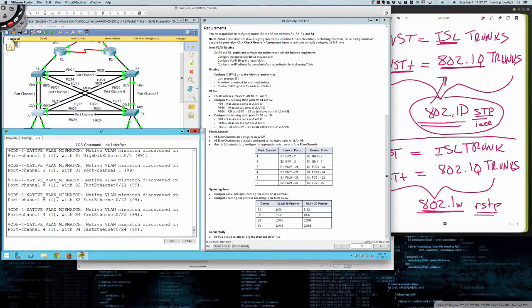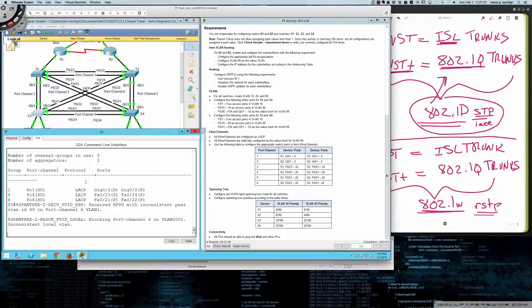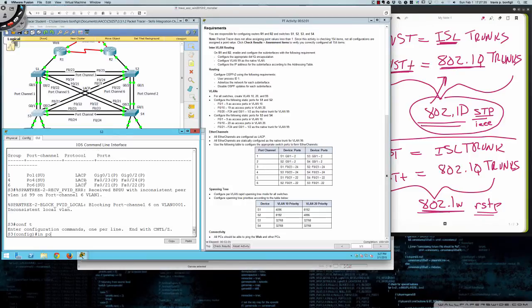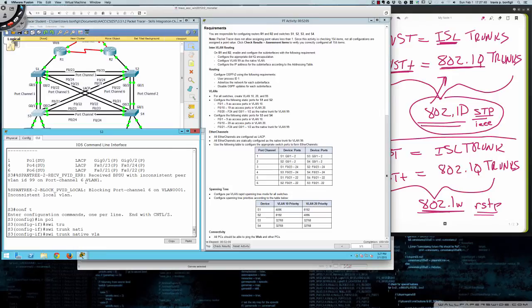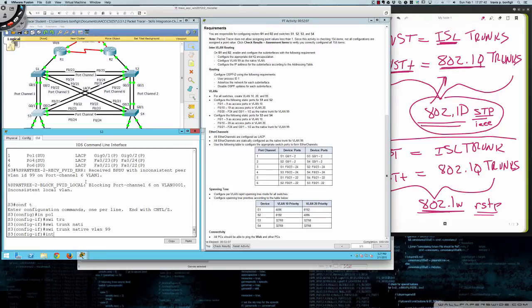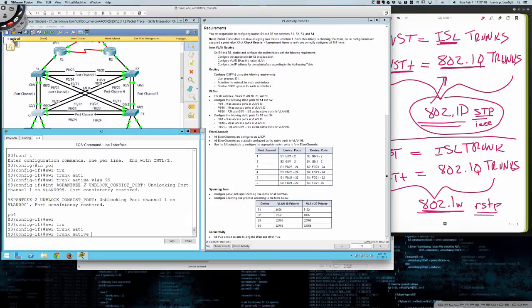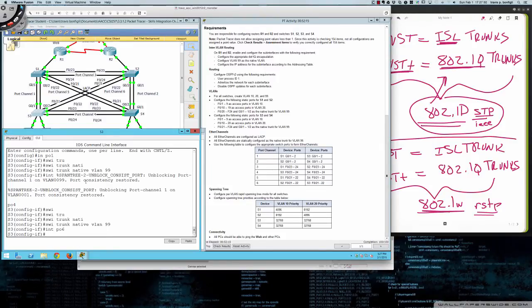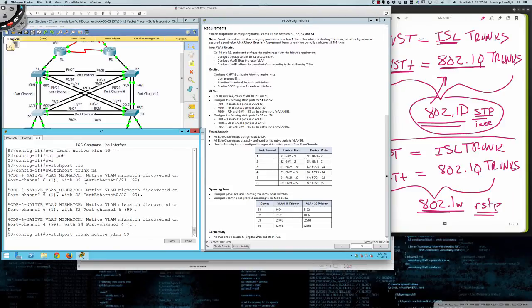Let's hit up switch 3 and show EtherChannel summary. And we're dealing with 3 port channels, 1, 4, and 6. So global config, int Po1, switchport trunk native VLAN 99, and then 4, int Po4, switchport trunk native VLAN 99, and then 6, Po6, switchport trunk native VLAN 99.